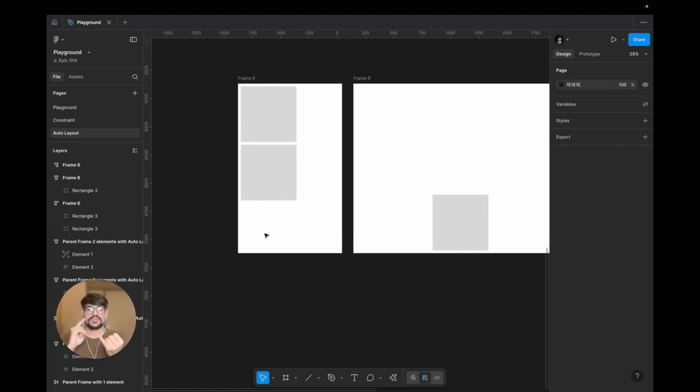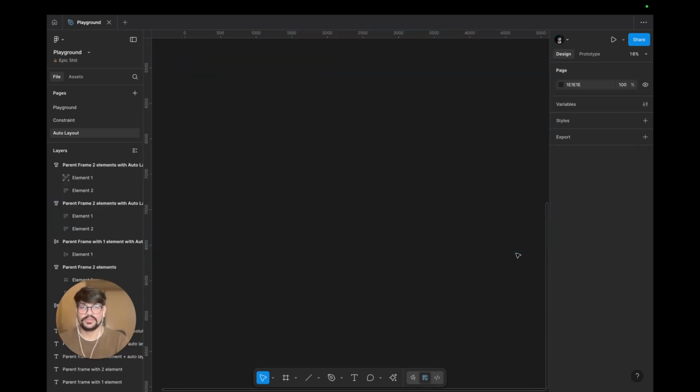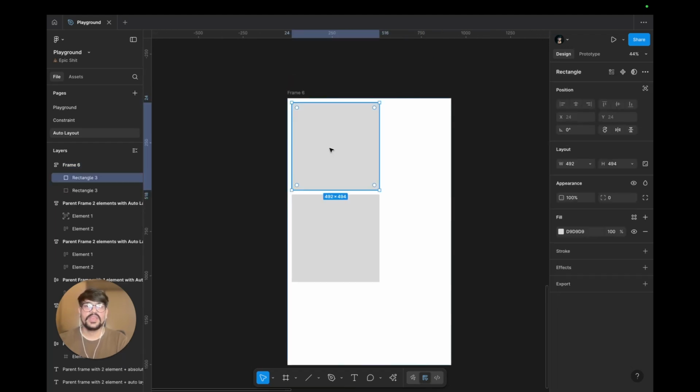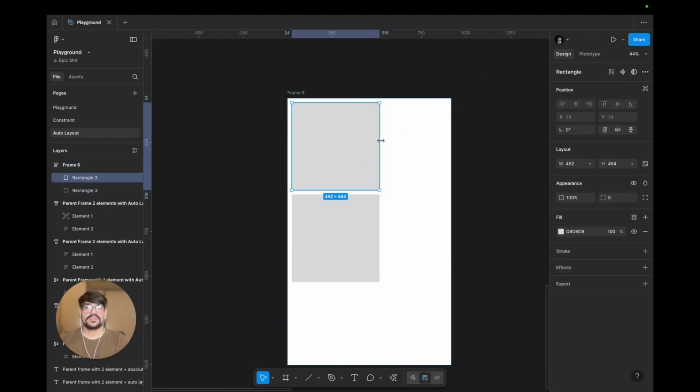So we have understood the basics of auto layout, what minimum and maximum and resizing are, what spacing between the elements is, what padding is, and all that, right? Now what we are going to do is play with it and try the absolute position, right? So for example, I'm going to keep this one, and here if you see, these rectangles are just stacked vertically, right?